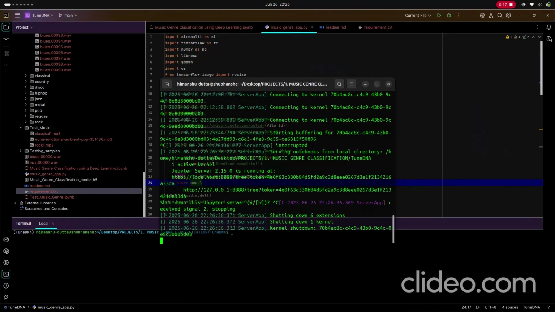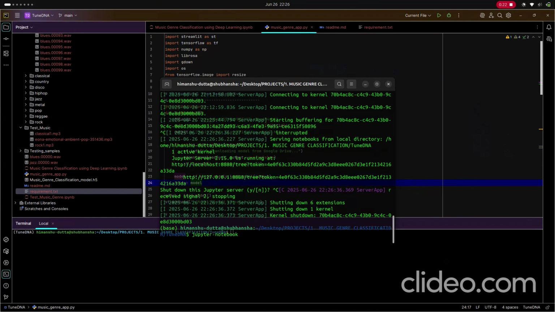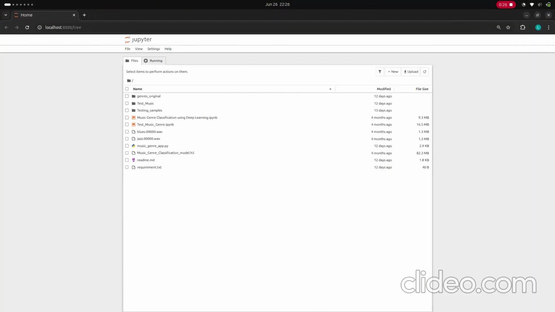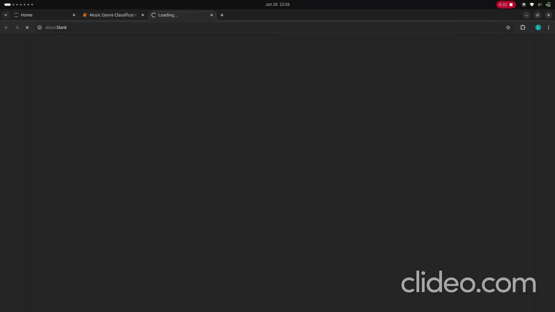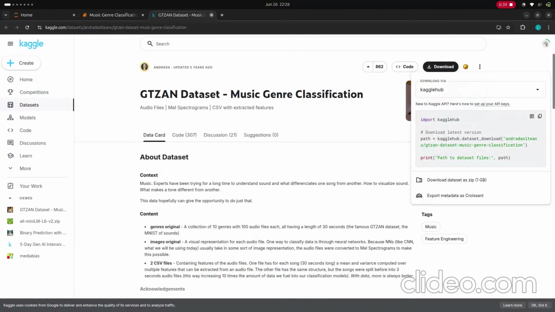So this is my Jupyter notebook, the music genre IPYNB file. This is the dataset link. You can go to Kaggle and download the dataset, approximately 1 GB.